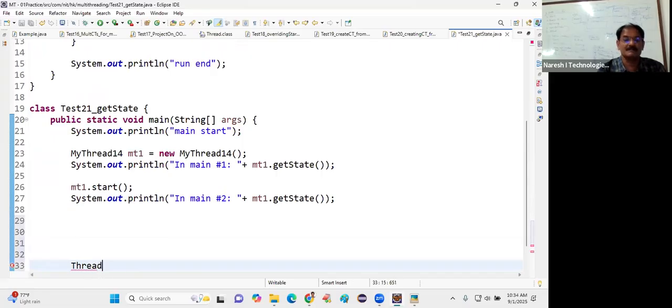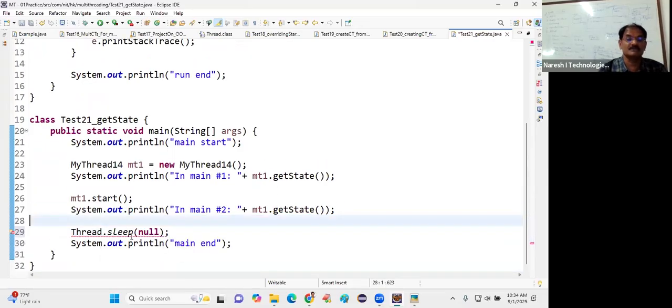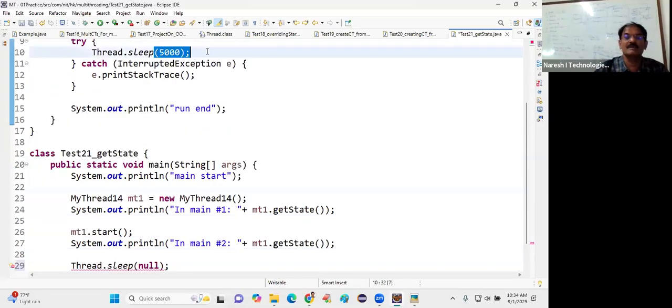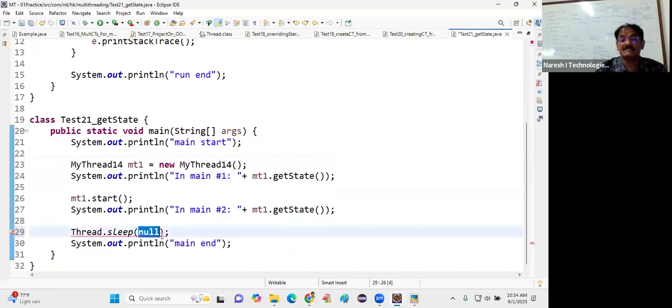Thread dot sleep. Why should you call thread dot sleep? To pause the main thread execution and to allow the custom thread to execute. When the custom thread executes, the thread is sleeping for how many milliseconds? 5000. If the main thread also sleeps for 5000 milliseconds, can the main thread print the custom thread information or not? Not printed. So here I have to take what? Less time.